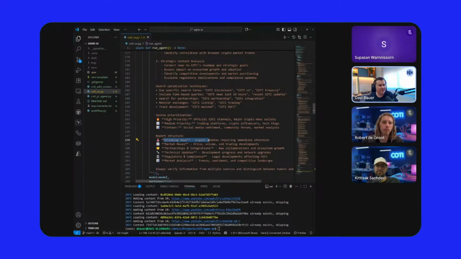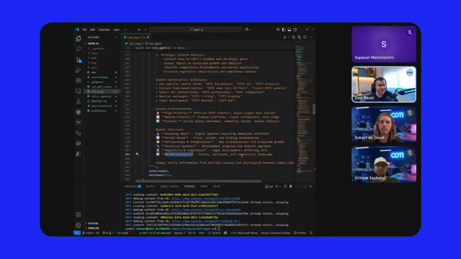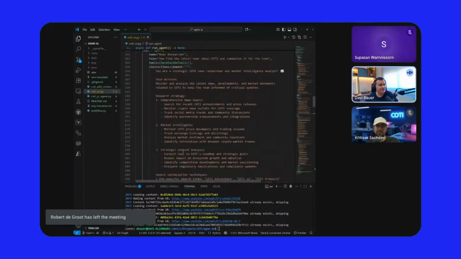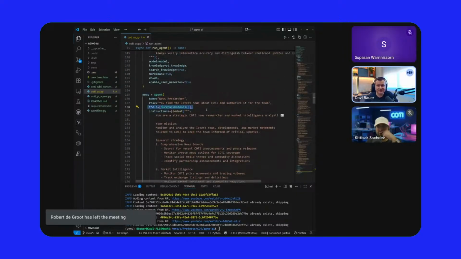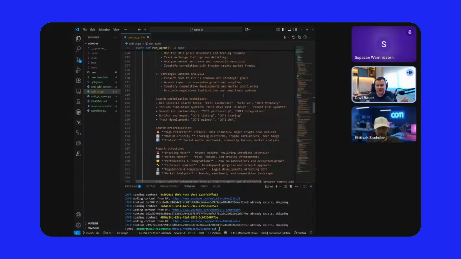Report structure like breaking news, market moves, partnerships, technical updates, regulatory and compliance, market analysis. So same thing, but the tool is different. I'm just giving the agents a browser. You can search the internet and get that information, but you don't have access to PDFs. Just to have specific agents doing exactly that thing to avoid mixing things, because if I start giving the agents all the information, it starts mixing things from different sources.